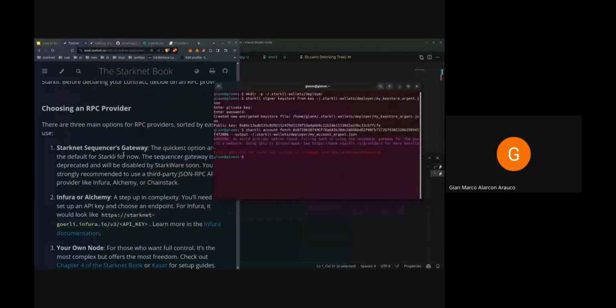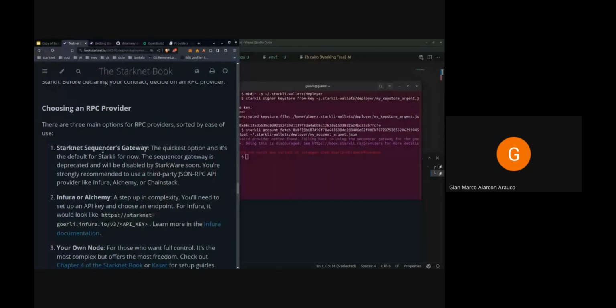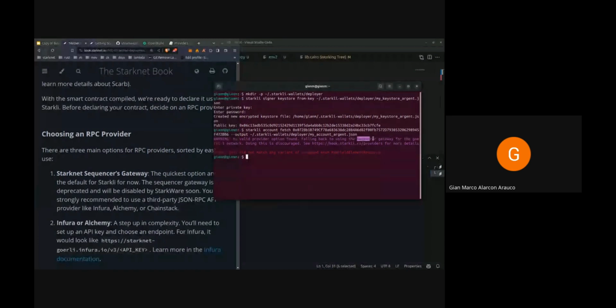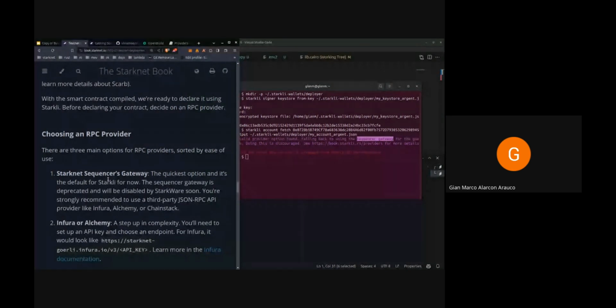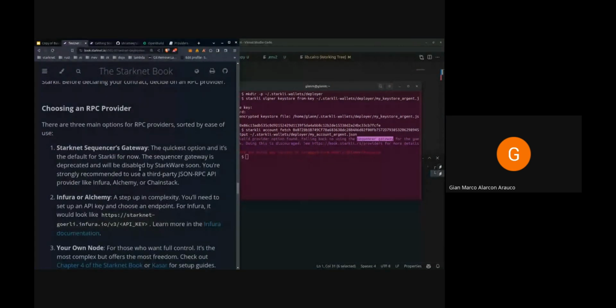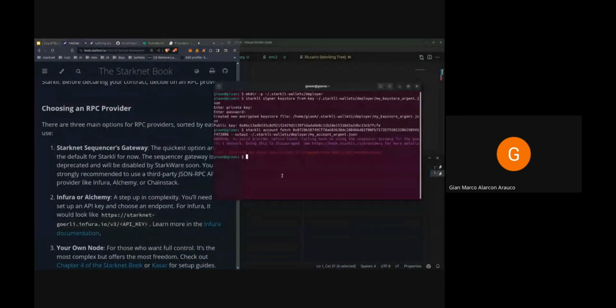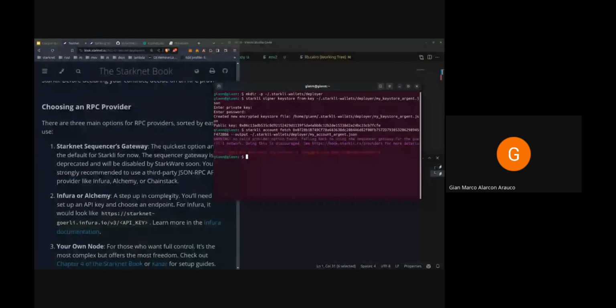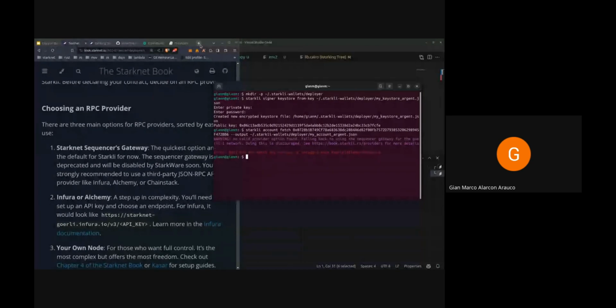We cannot use the current sequential gateway, so we have to choose a provider. It could be any of them, like Infura, Alchemy, ChainShape. Maybe if you remember, if you worked with Solidity before, you have to pass the RPC URL. So for this, you have to create an Alchemy account or Infura and pass the provider there. In my case, I have my provider.